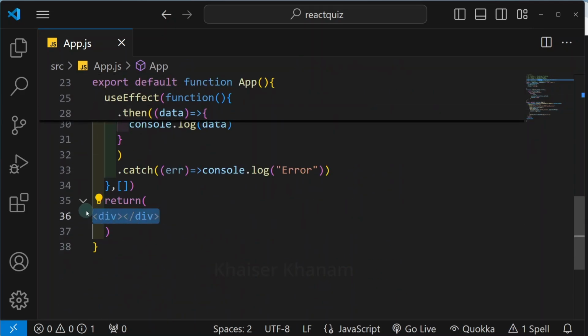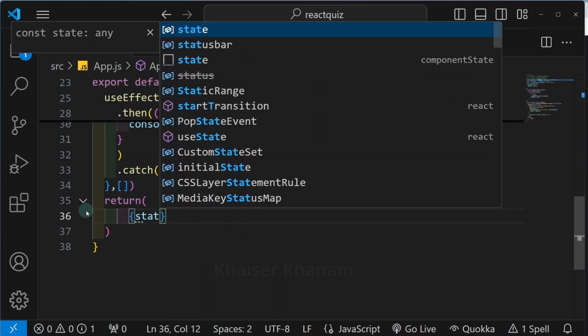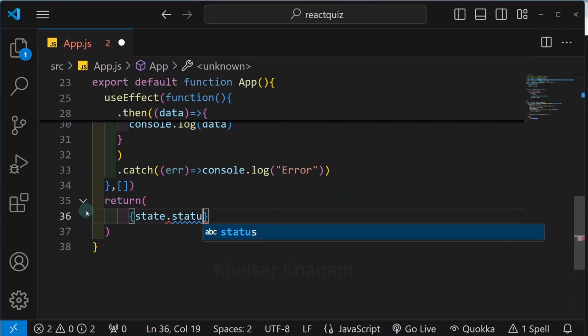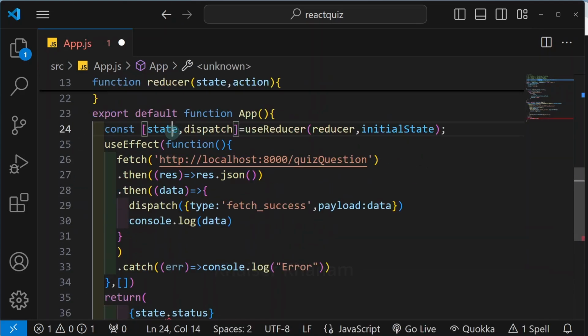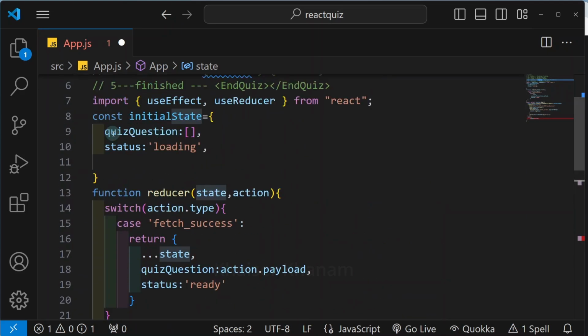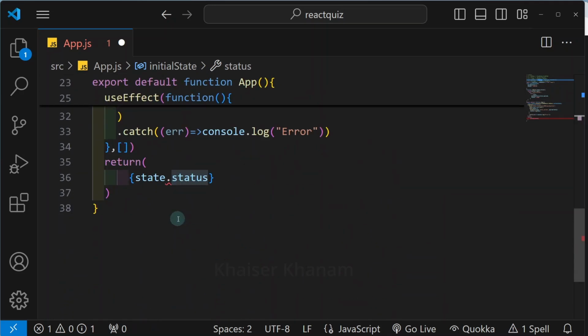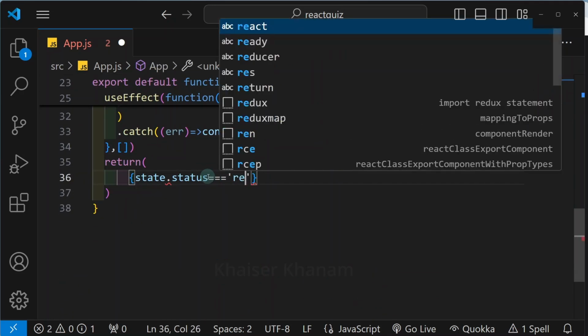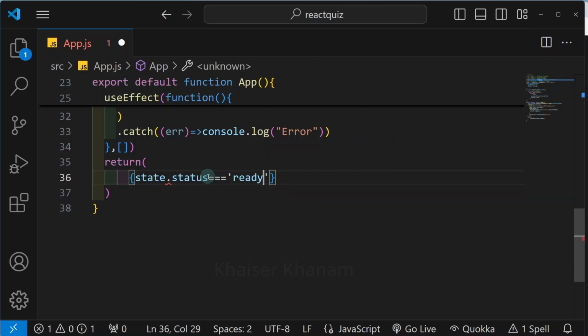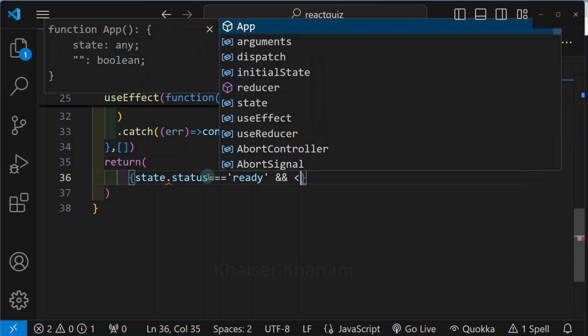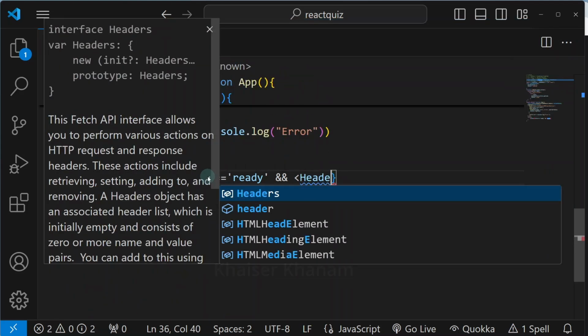So here I will come down. I'm just going to remove this entire div. Here I will be entering JavaScript mode. I'm going to write state.status, because from this state I access my status property, and I am checking if my status is equal to ready, then I want to render my header component. Here I will be writing short circuiting, and inside this I'm just going to pass Header.